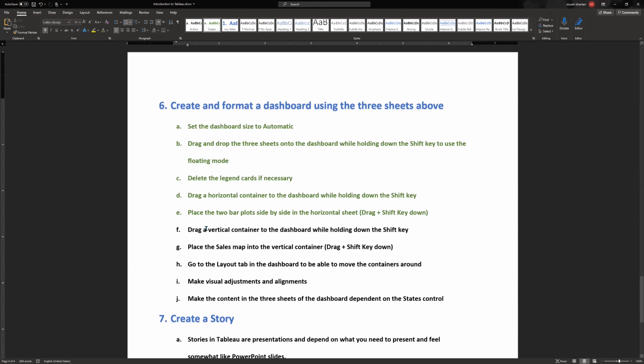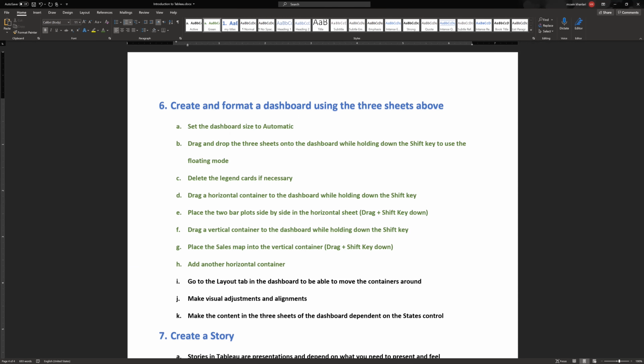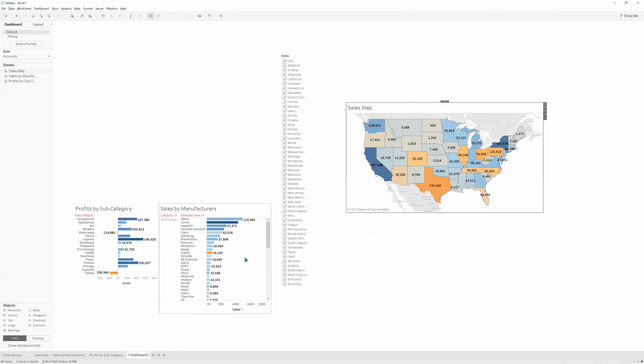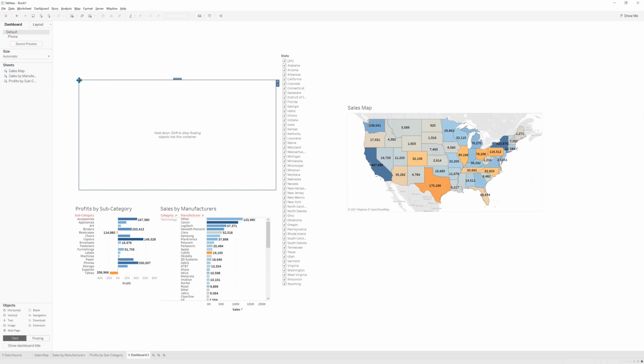Let's go back to the instructions. This is what we've done so far. Okay, the next step, I don't have it here. I'll add it. And I'm going to tell you what I'm going to do with that. So I'm going to add another horizontal container here. And later, when I put this one and this container together, I'm going to put that new entity in this horizontal container and put this one side by side.